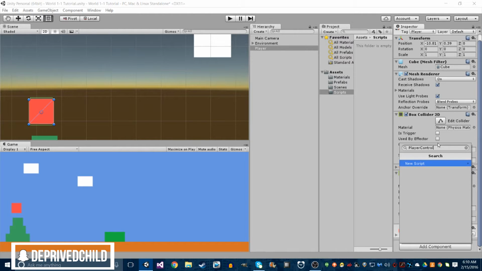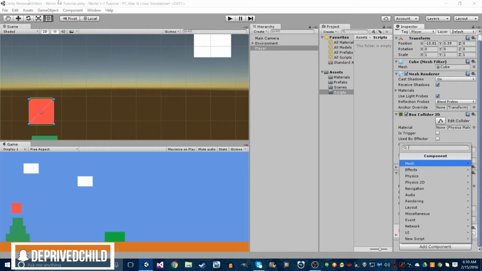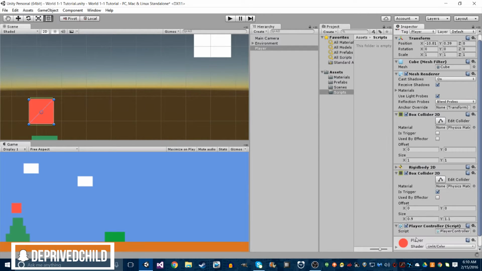Okay, so you're going to make a script, call it PlayerController. Before you can go to the object itself, go to Add Component, or you can go to Component, Add, and then just type in PlayerController, New Script, C#, because we will be coding in C#. I don't do JavaScript anymore.